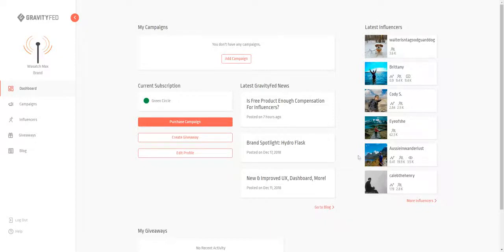You'll see latest influencers over here. These are all the influencers that have recently signed up, number of followers, engagement rates, that sort of information. Current subscription, right now we have the Green Circle plan. I can purchase a campaign if I'd like to. I could create a giveaway. I could also edit my profile.